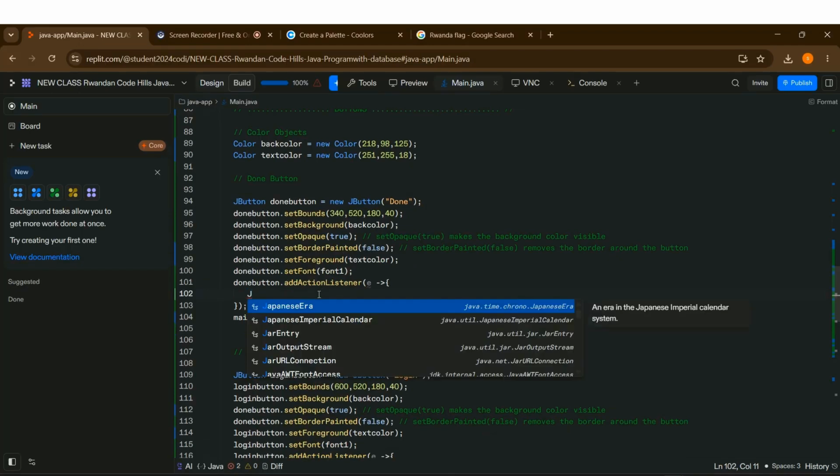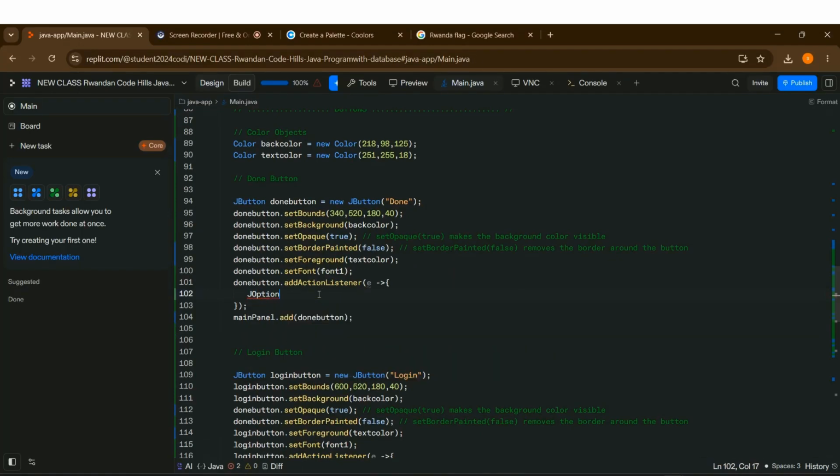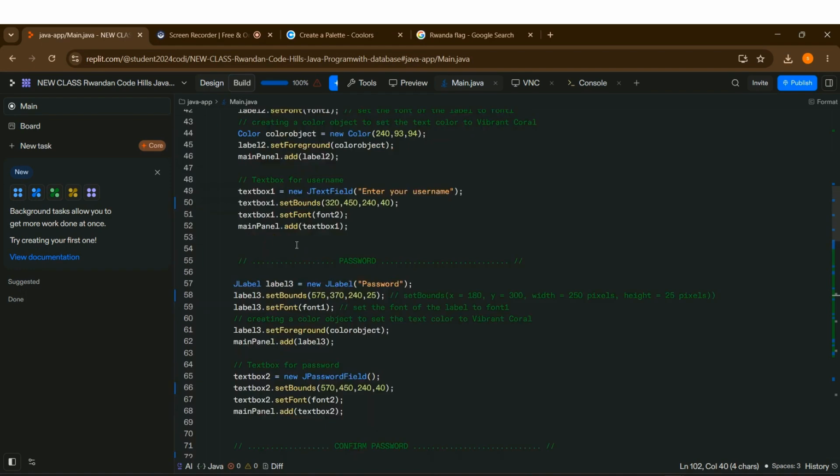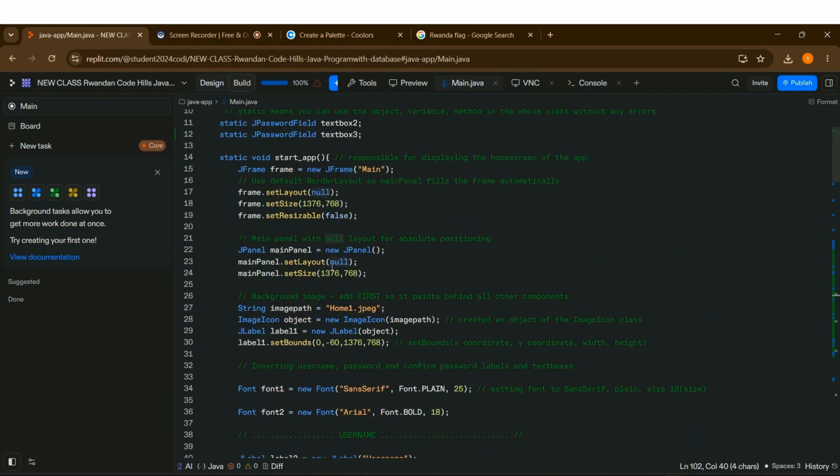So go back to your done button action listener. We're going to use something called JOptionPane.showMessageDialog. Okay, so this basically means that when they click on the done button, let's say that, and yeah, I put null because what null usually means is on what frame you are showing this.